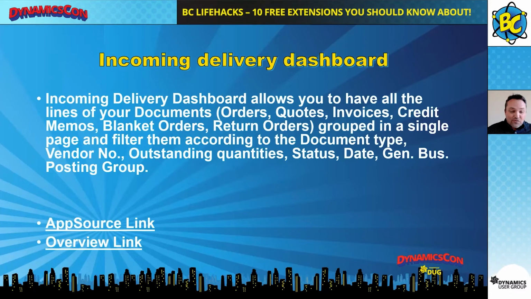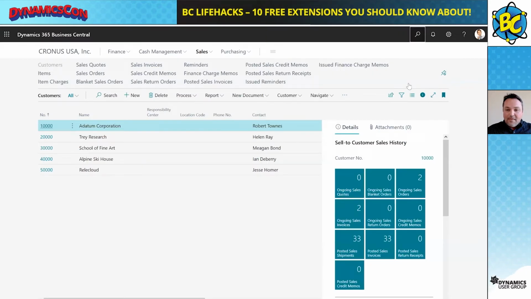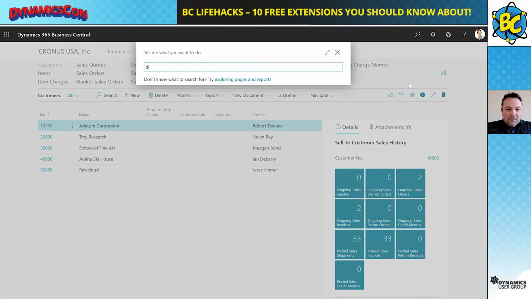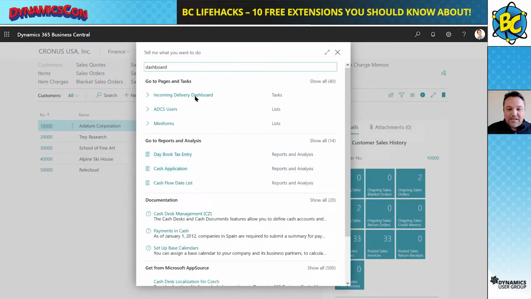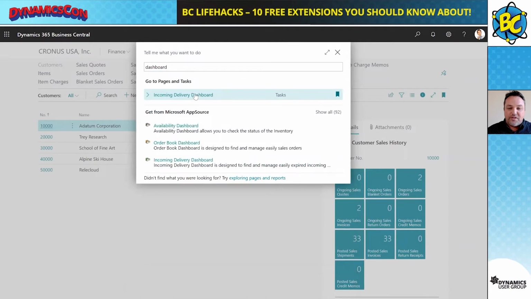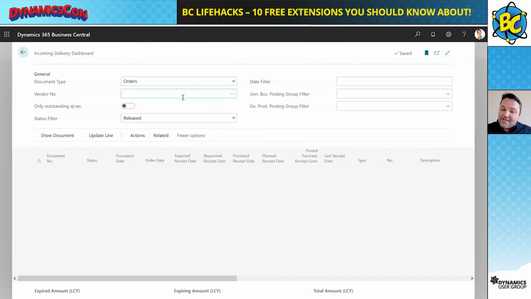Let's take a look. It's real hard to find. I'm just going to search for dashboard. Incoming delivery dashboard. Real easy, right? I even saved it to my home screen by using the bookmark. Let's open this up. So here in my test database, not very much in here, but look at all these filters we can use. I'm going to switch this to invoices and I'm going to go to open.